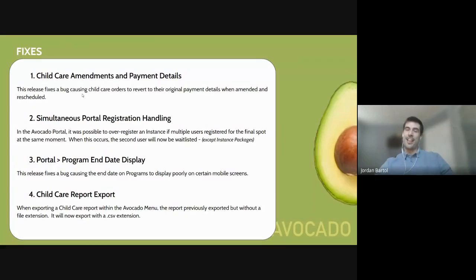Last release, we gave you a fix where one of the reports was exporting without a CSV file extension. We did let you know that was happening in two places, and we only got one of them that time. Here's the other. There was a childcare report in the Avocado menu that was exporting without a file extension. Until now, you've been just manually typing .csv and then opening it on your computer. That will now export properly for you.